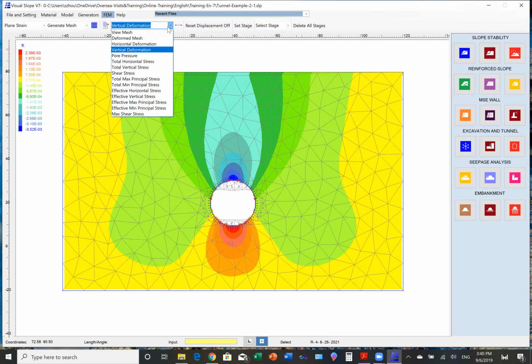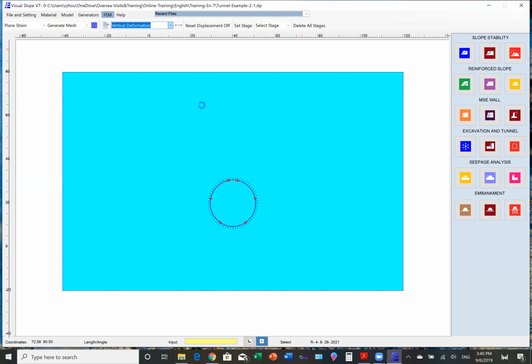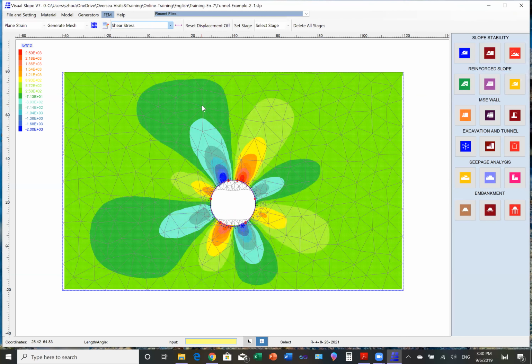And you can also see a shear stress for the ground due to the movement. Okay, you can have this. So these are the stress field and the deformation field for the ground. Okay, so these are the ways you can use Visual Slope to do tunnel lining design.